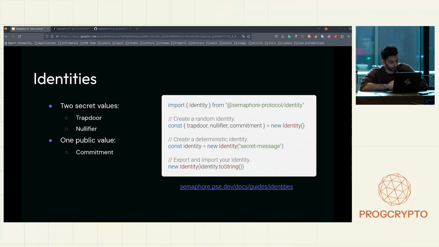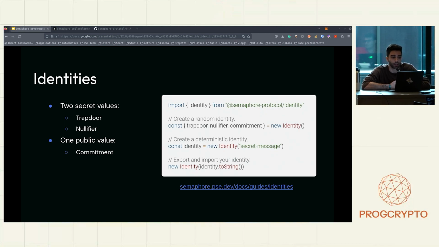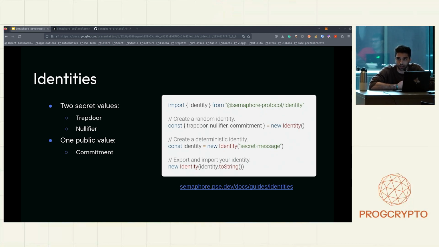A Semaphore identity is made of 3 values: 2 secret values, the trapdoor and the nullifier, and 1 public value, the commitment. The secret values are basically your private key, whereas the commitment is your public key.